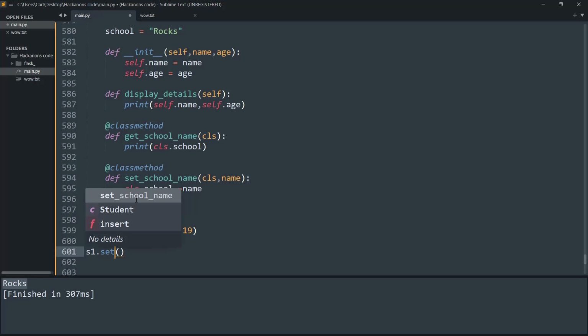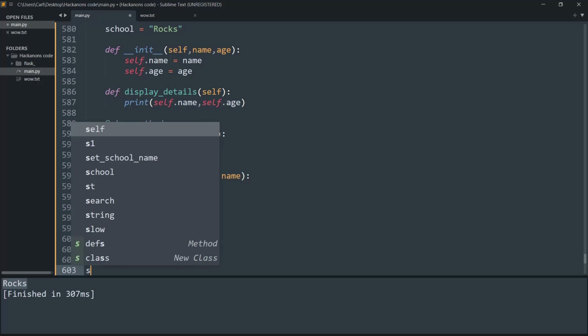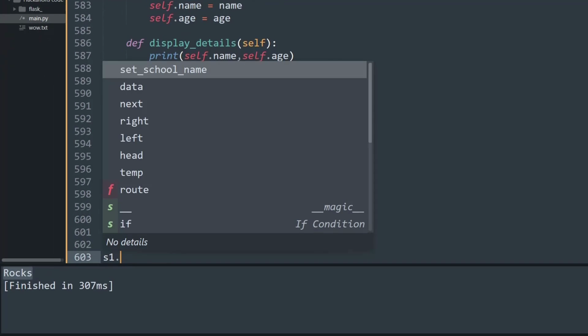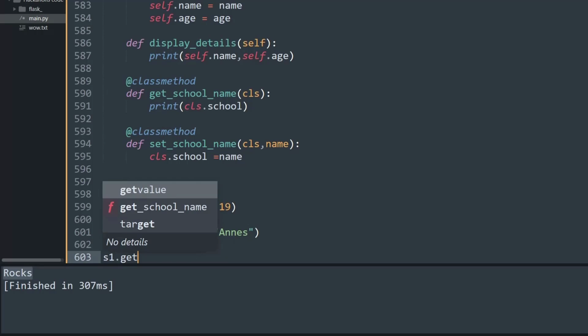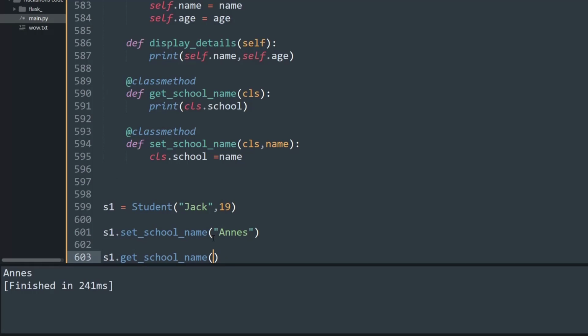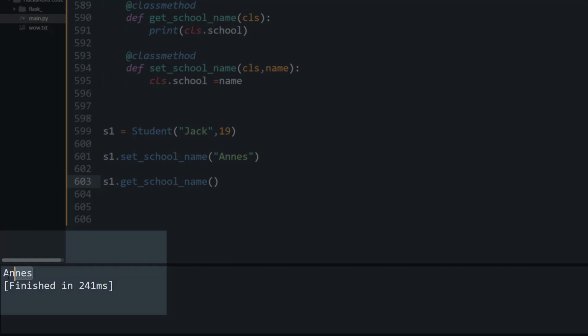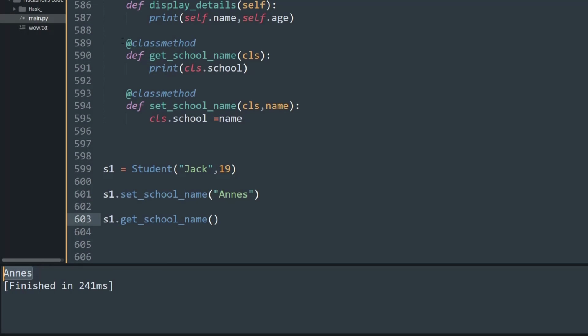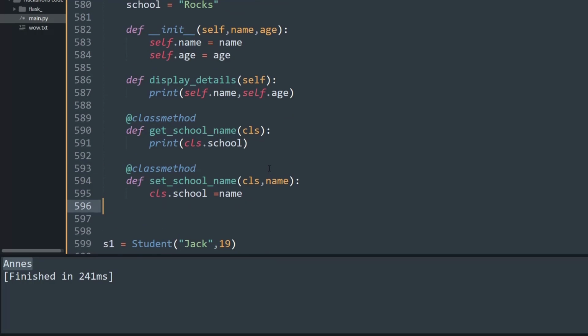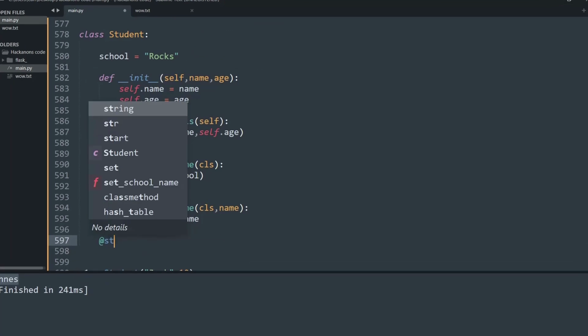Now I'm going to set a school name and change it from Rocks to ANS. And now if I try to print s1.get_school_name and run this, as you can see it's no more Rocks, the school name is changed to ANS, and we did that using the class method that we created. So now that we know what a class method is, let's understand what a static method is.